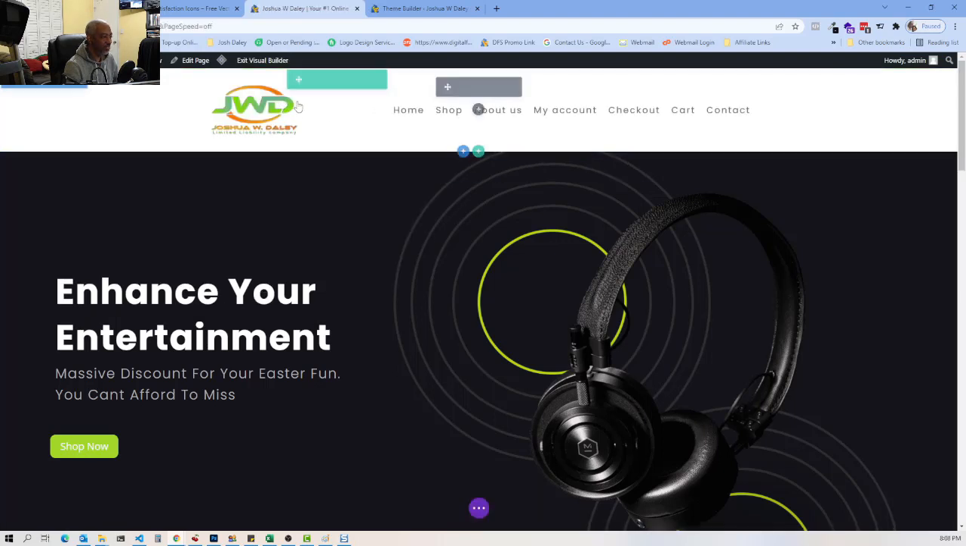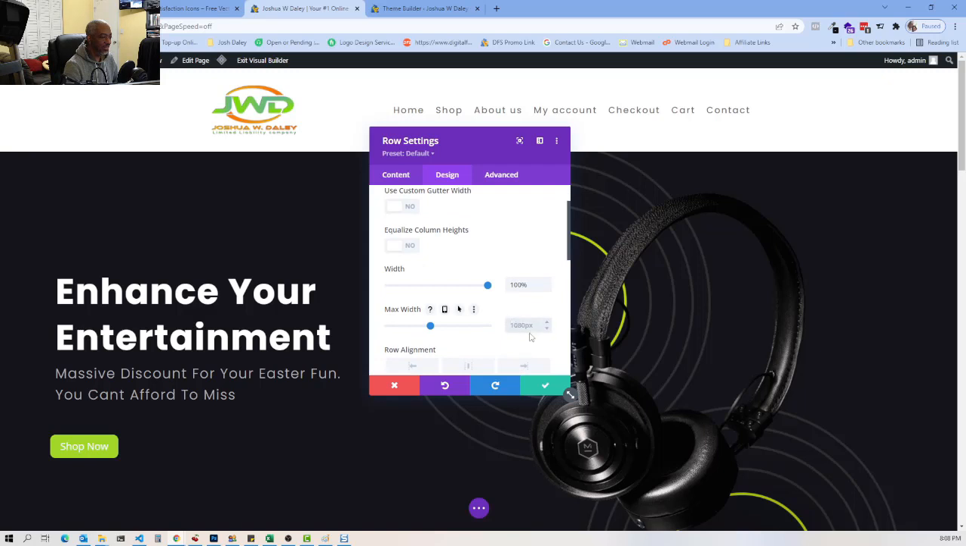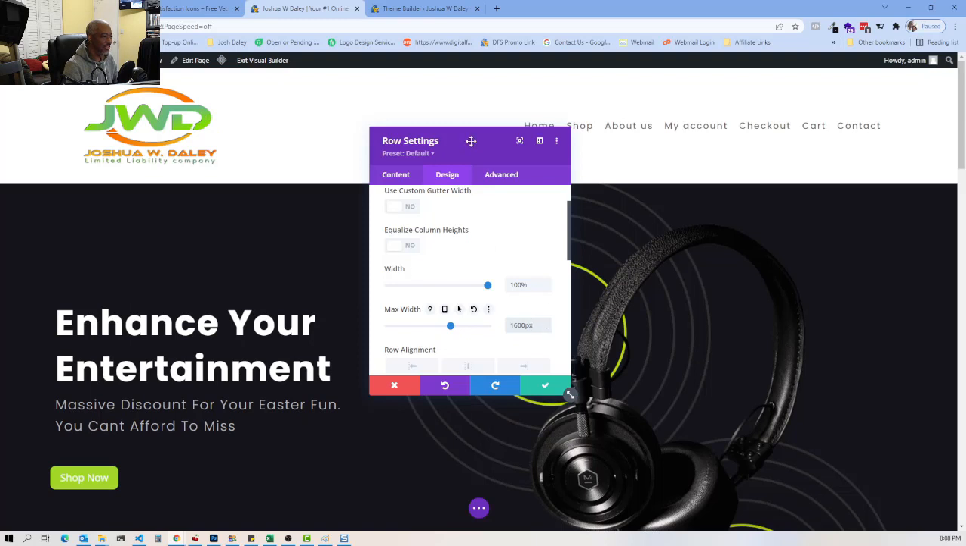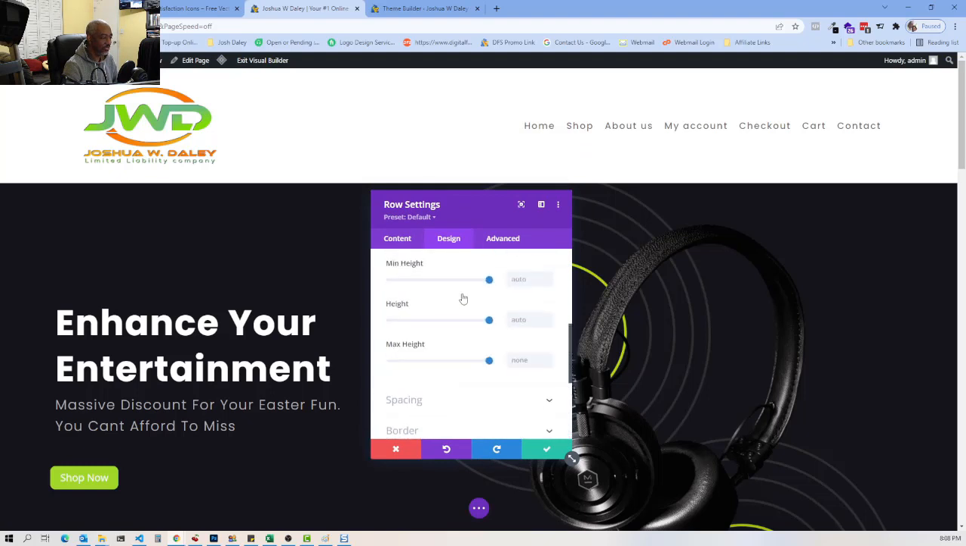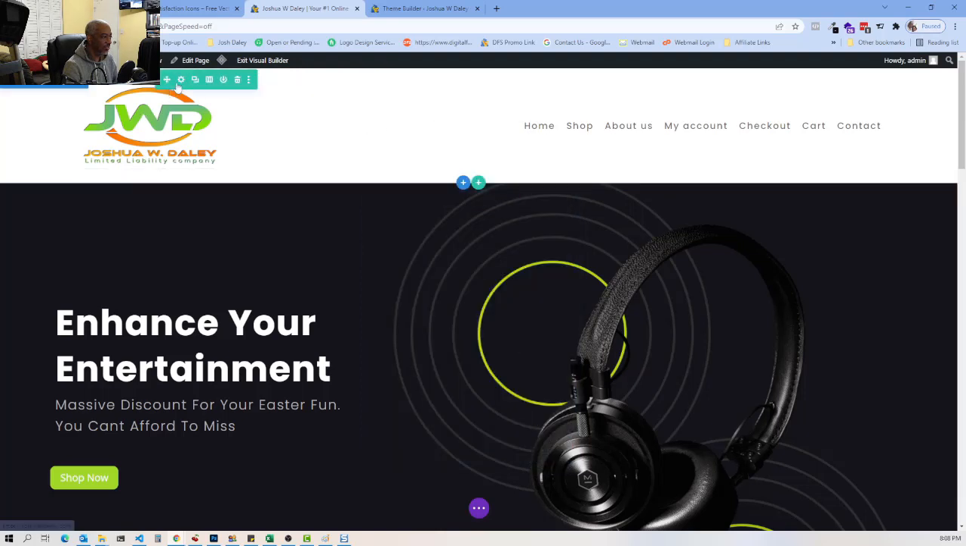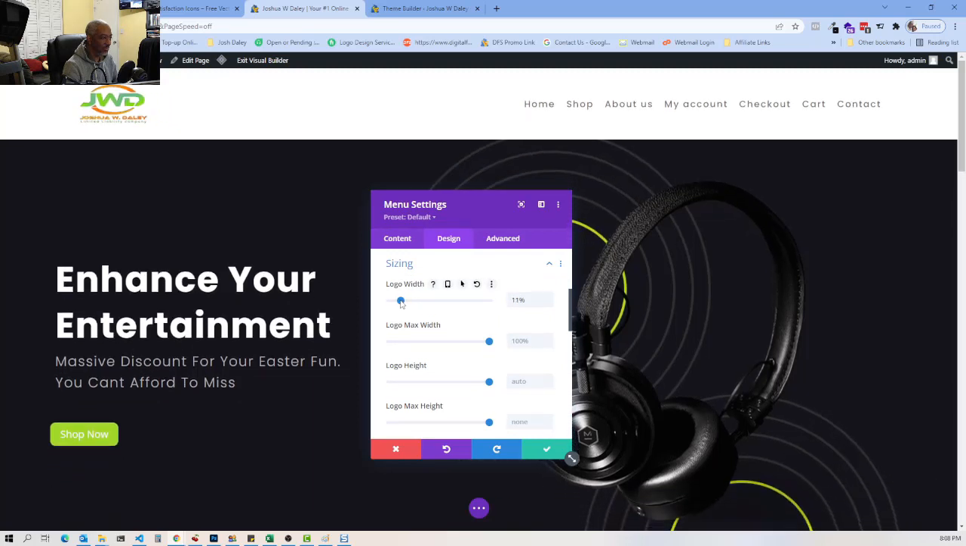First thing that I'm going to do, I'm going to increase the width here in the row settings. So I'm going to go to design, sizing, and I'm going to do 100% there. And I believe I might do around 1600 here. All right, now we have to make some other adjustments. So let's exit out of that. Now let's go back into this module right here. And we're going to go to design. We're going to go to sizing. And we're going to reduce the logo width again some more.